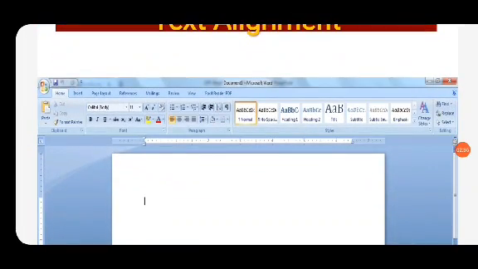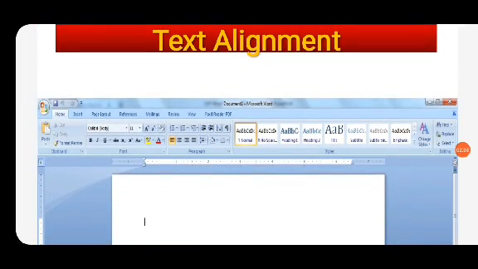We can see how we can get the text alignment in MS Word. I have given a screenshot of MS Word. In the Home tab, these are the paragraph alignment buttons. So left alignment, center alignment, right alignment and justify. I hope this is clear to all of you.